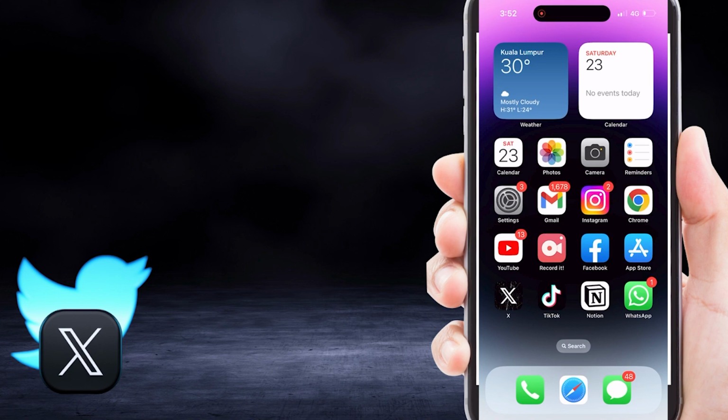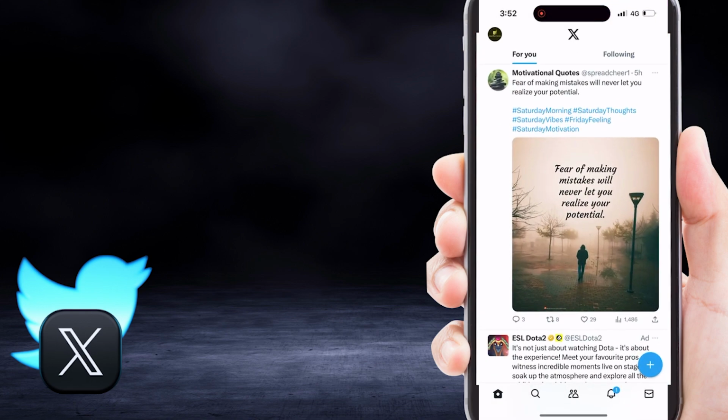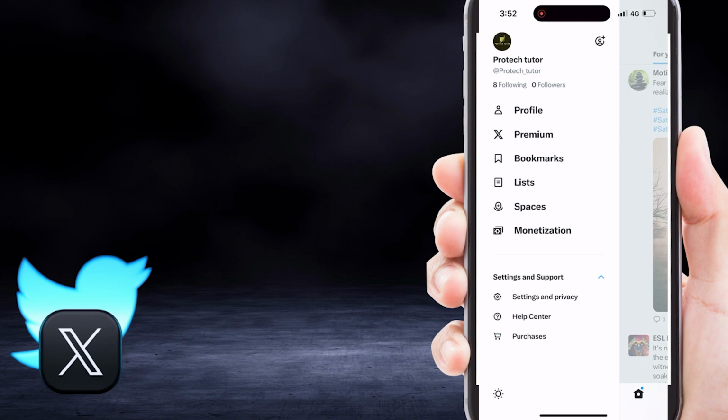So, let's get started. To begin, open the X Twitter application on the home screen of your mobile phone and make sure you sign into your Twitter account. Next step, tap on your profile picture icon in the top left corner and the side menu will show up. From the drop-down menu, select Settings and Support.